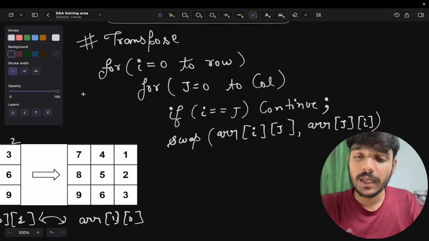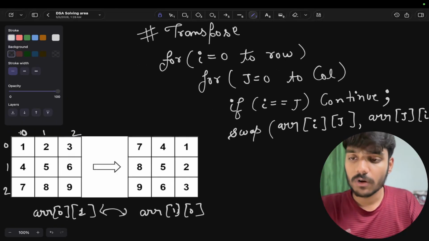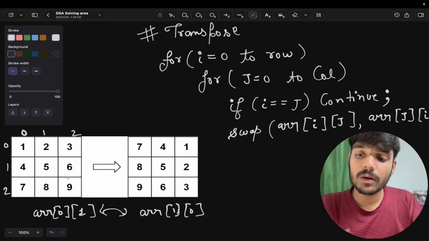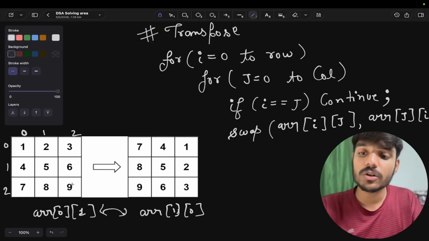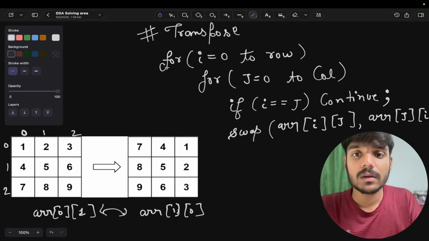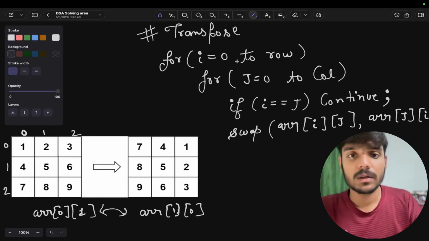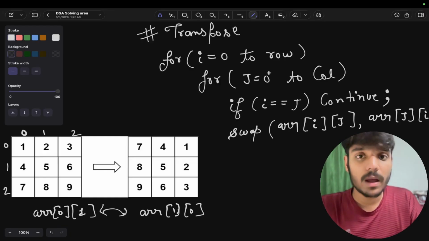So a thing we just have to remember is that if we traverse the whole array, we can end up traversing the elements twice and swapping the elements twice. So it will not change the location of the elements. So we just need to modify the column traversal. Column traversal should start from the ith position.